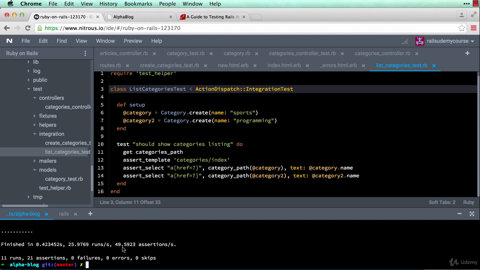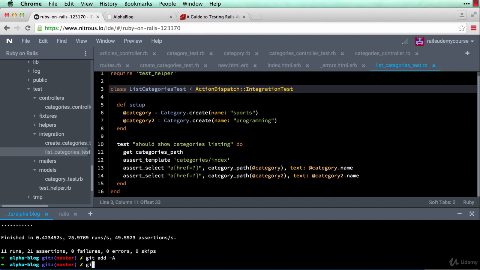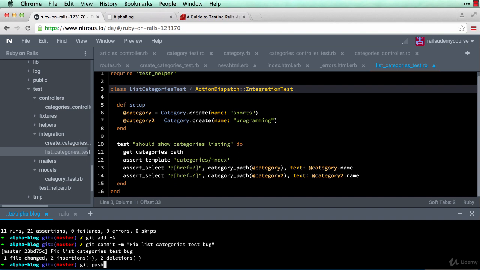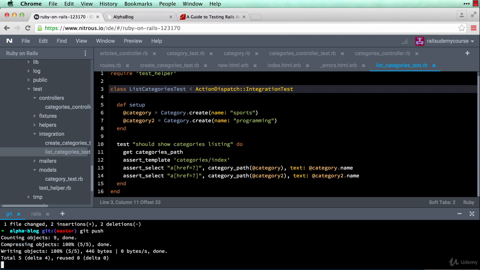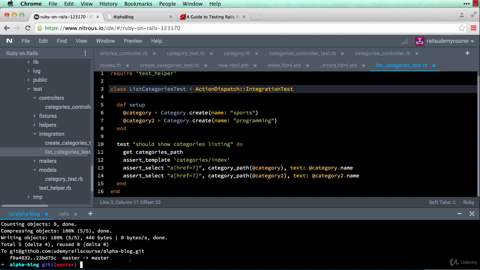All right. So since we corrected this, I'm going to make a commit. So git add -a, git commit -m, fix list categories test bug, close quote, hit enter. Now git push to push our code to our repository. All right, great. I'll see you in the next video.